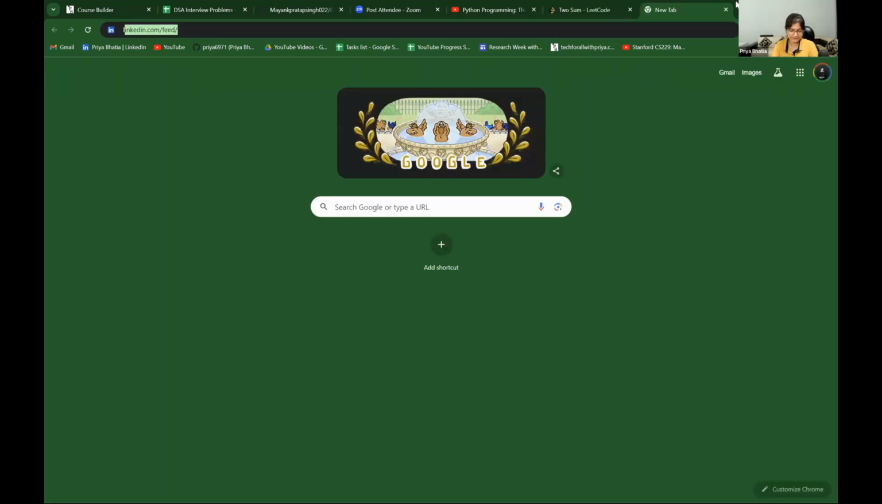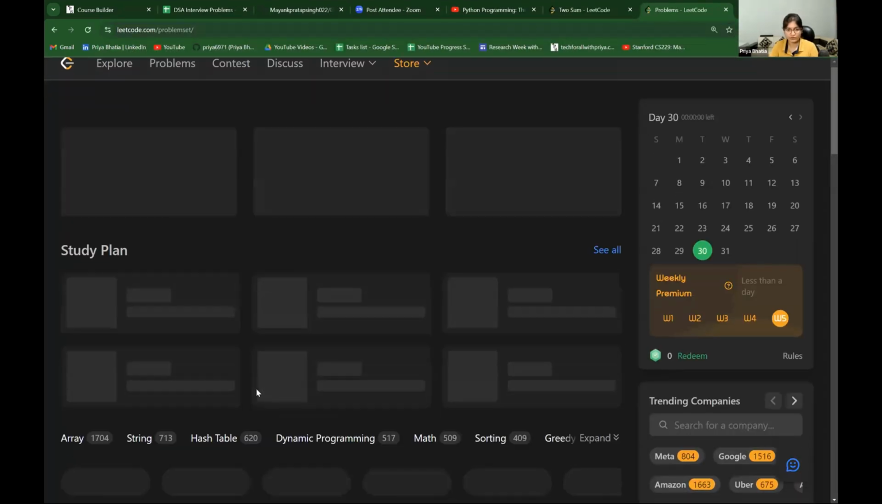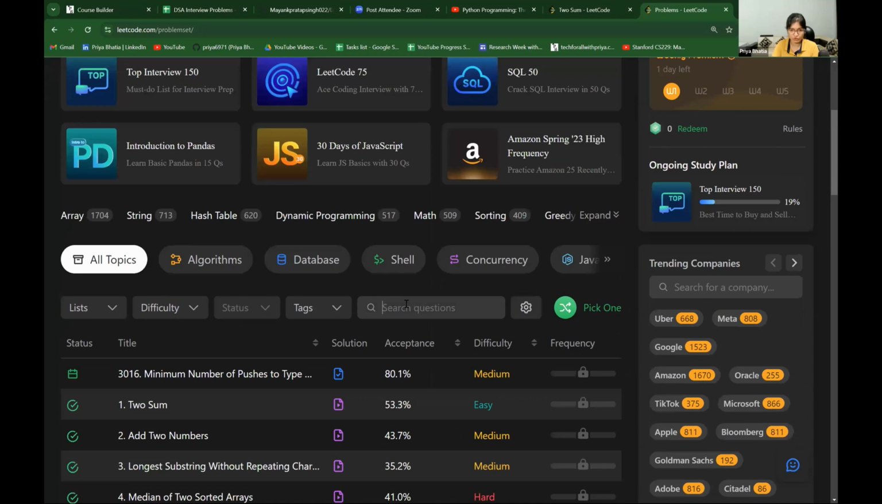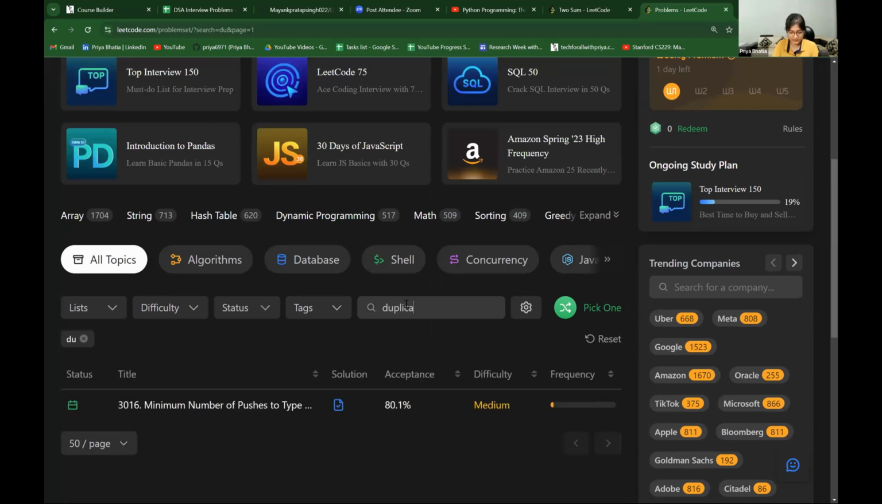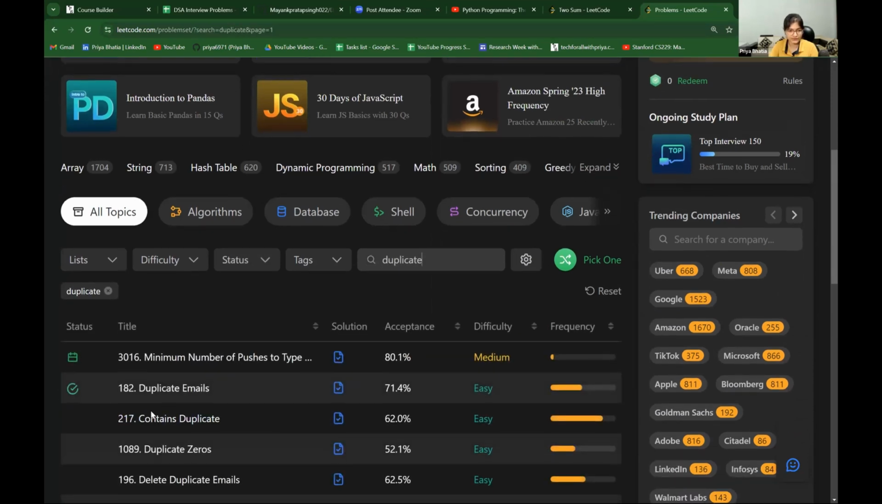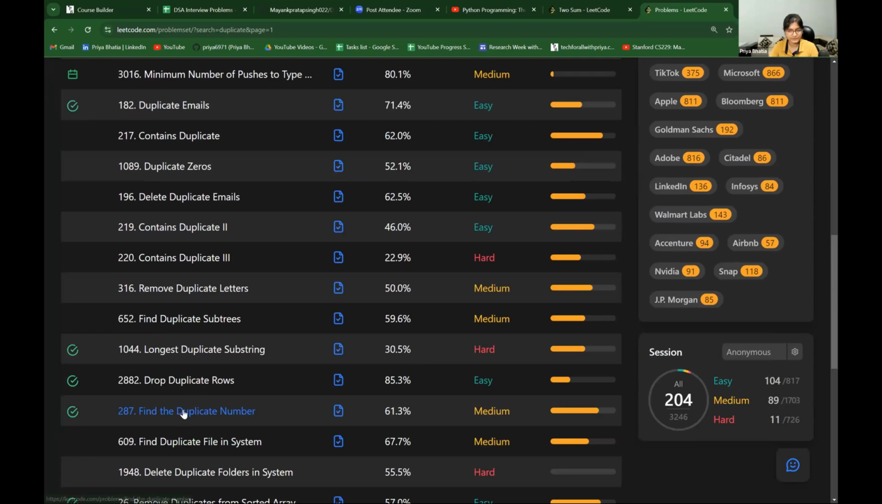Please go ahead. One thing I forgot to do, I will just copy the code of duplicate numbers, which we have done today, so that I can share it with everyone after the class in the notes.